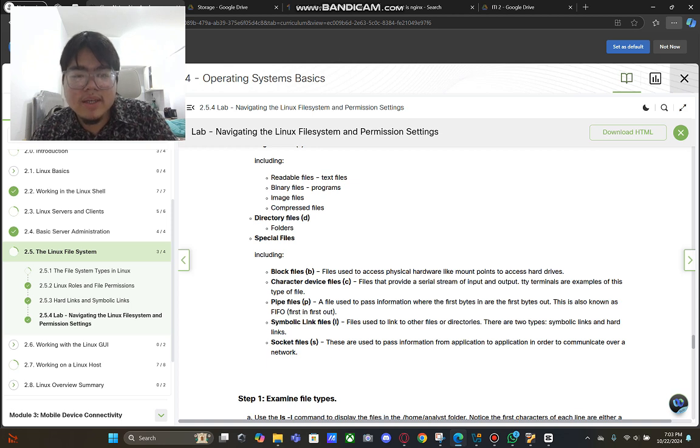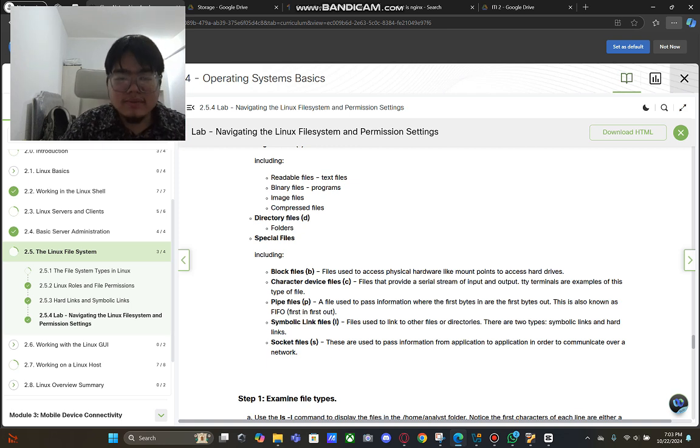Special files, which include block files, which is B: files used to access physical hardware, like mount points to access hard drives. And the other is character device files, which is C: files that provide a serial stream of input and output.